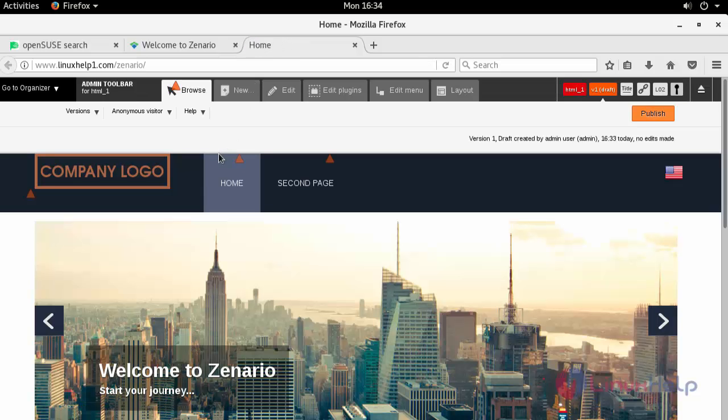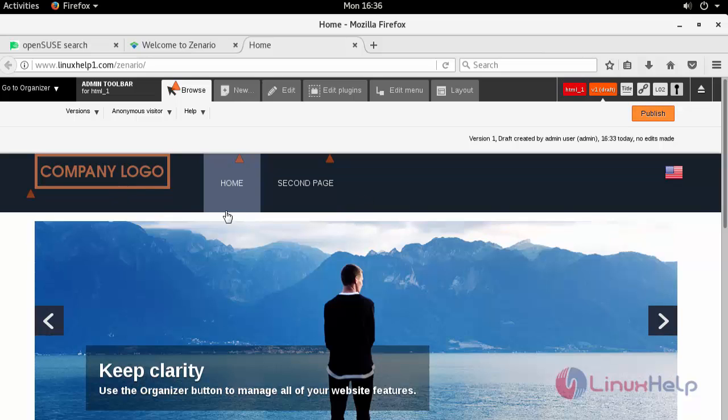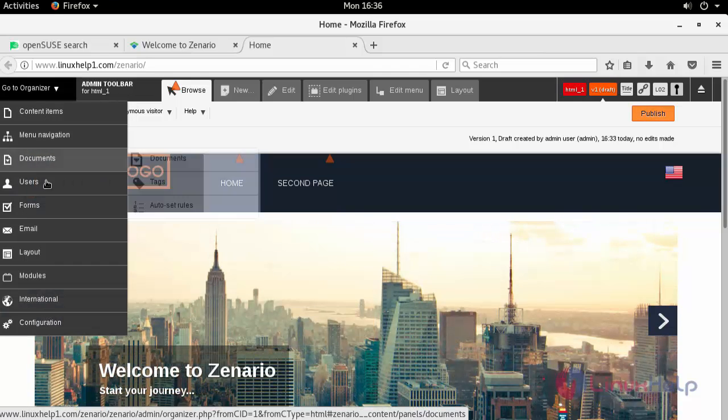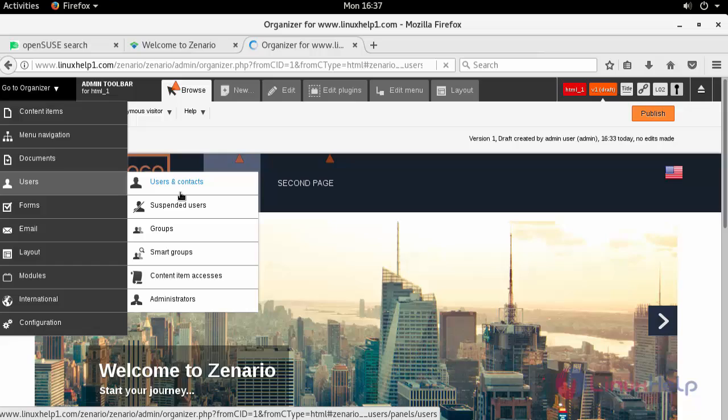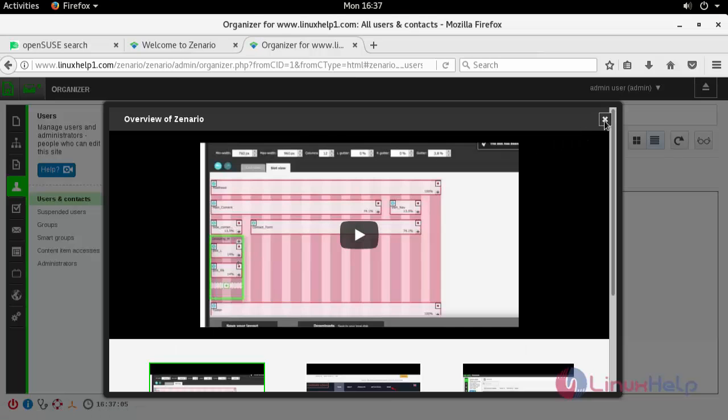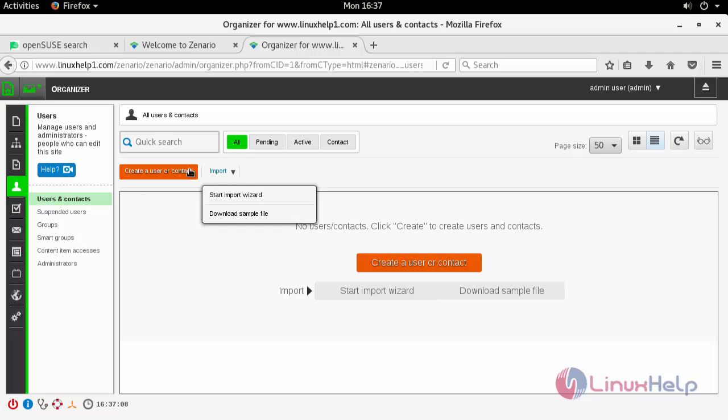This is how your home page looks like. You can start adding or customizing your website. Go to this user in order to create a new user account inside your site. In order to create a new user, click on this create a user or contact.